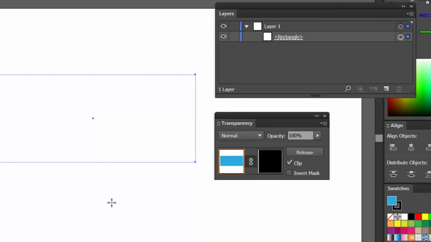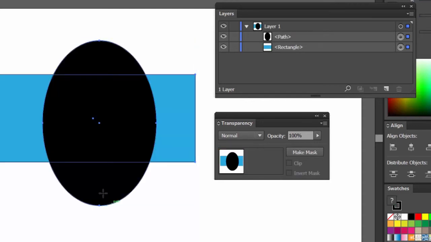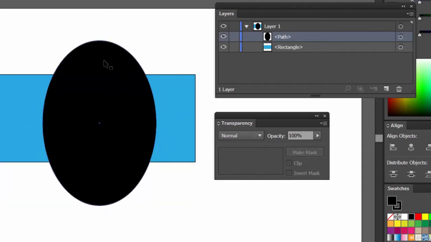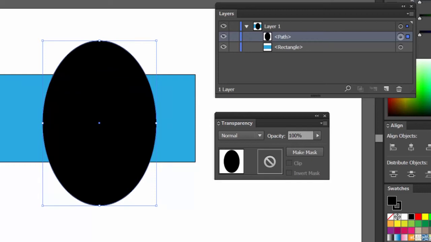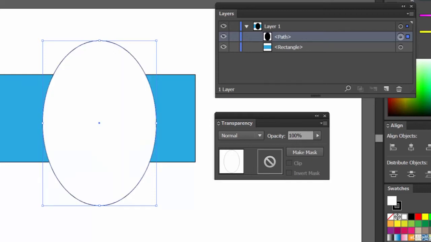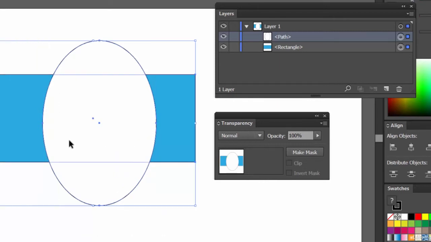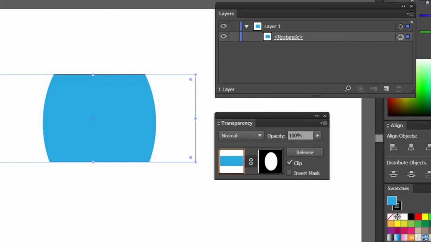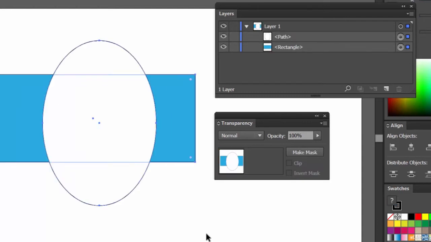Now let's press Ctrl Z and select only this black circle or black ellipse. Let's make its color white. And now select these two objects and let's click on make mask. Now you can see this part of the rectangle. So what is this? What are these actually? What's happening behind?